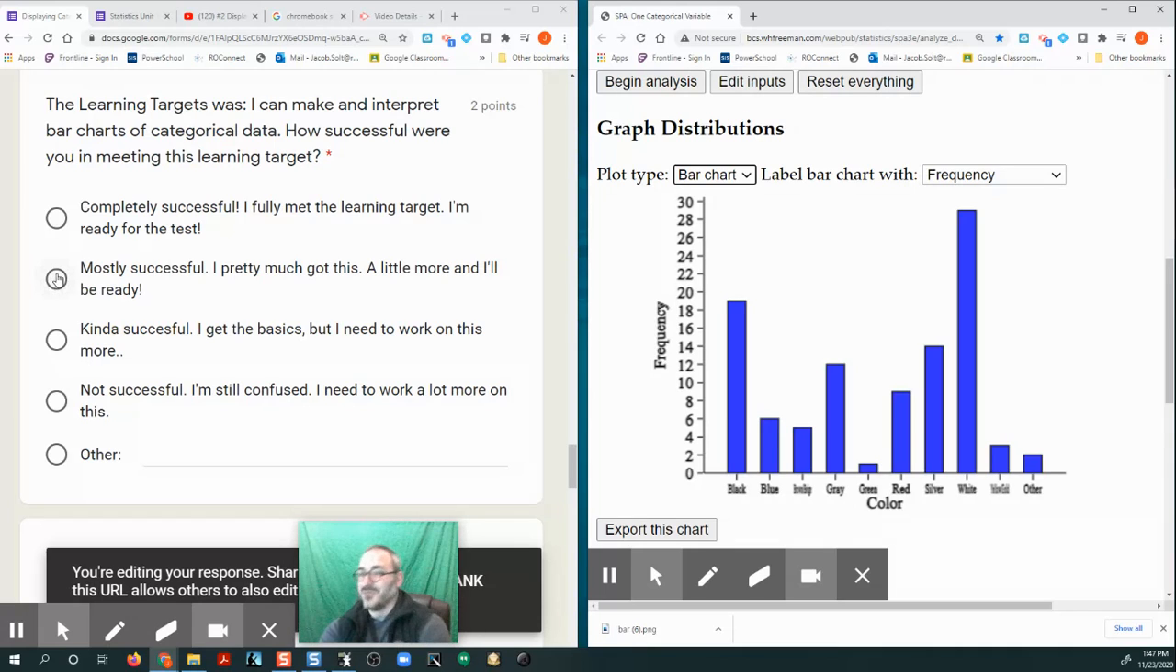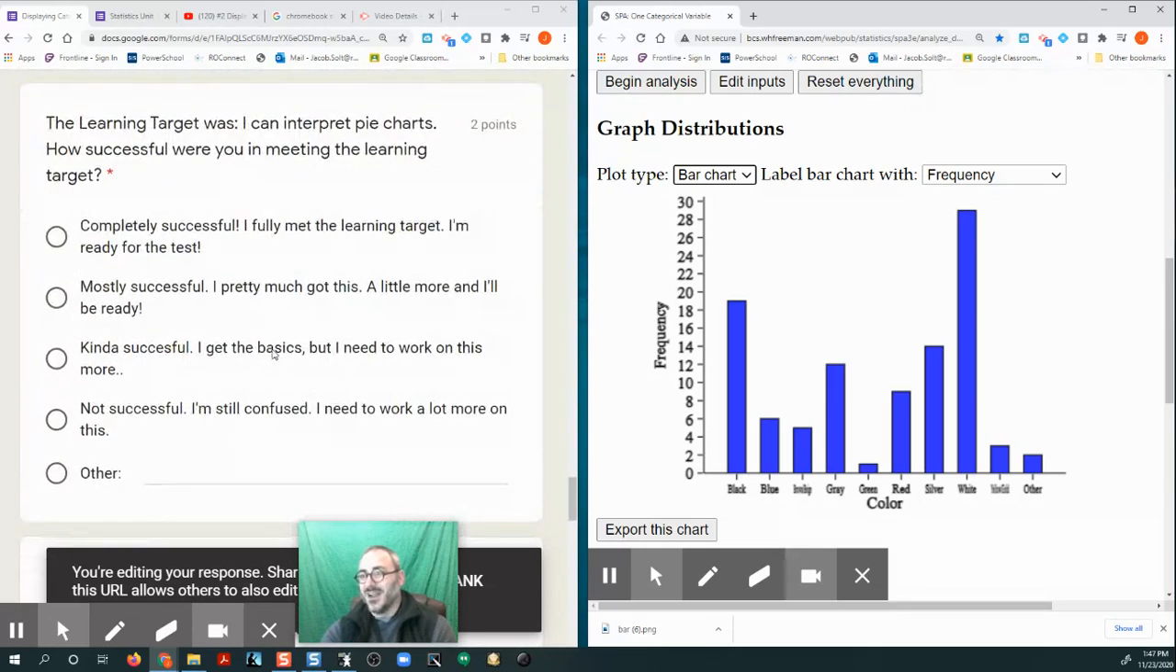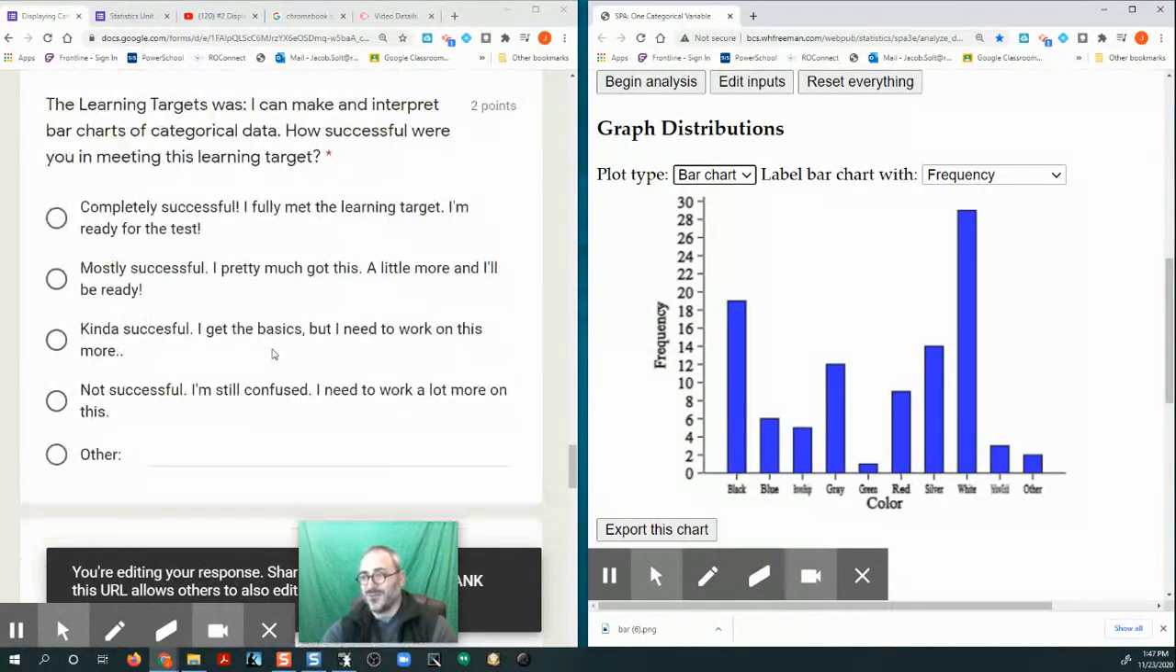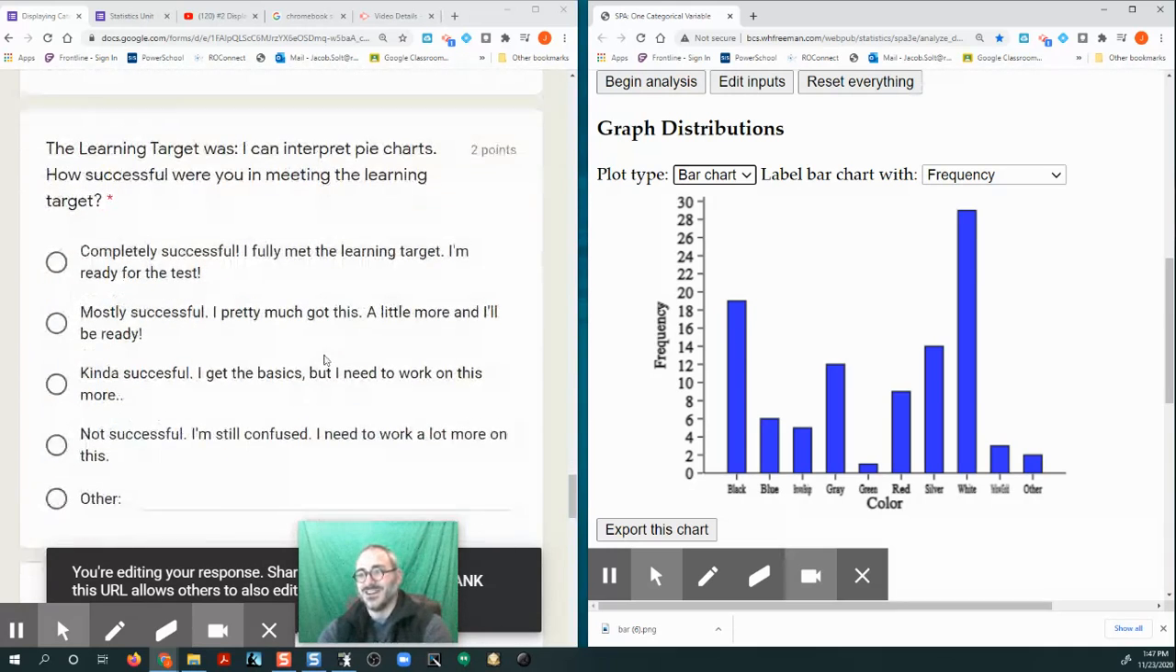Are you mostly successful? Maybe you can really go with technology, or really go with the written one, but not so much with the other one. I don't know. You tell me, how successful are you? You get full credit no matter what you choose. I just want this to be good data for you and for me to reflect on how successful you were on these learning targets.